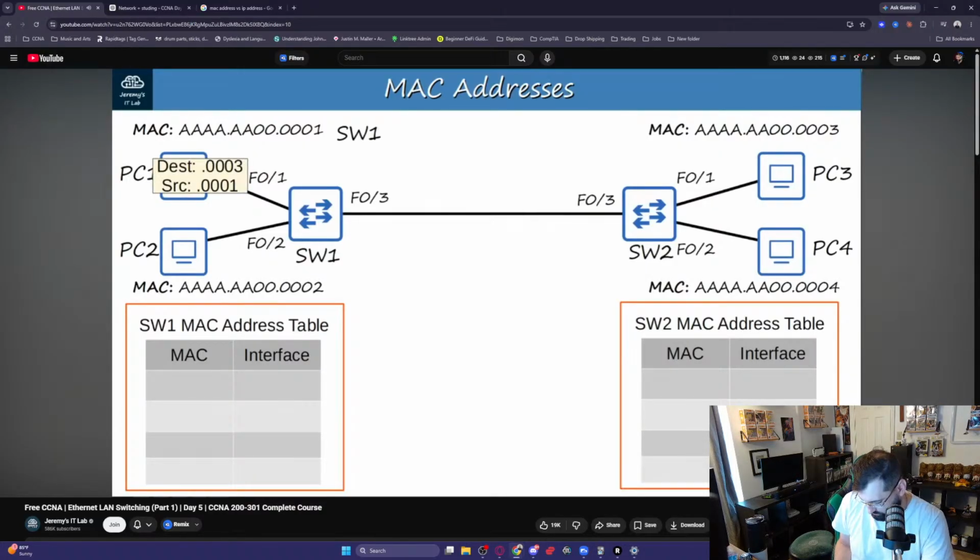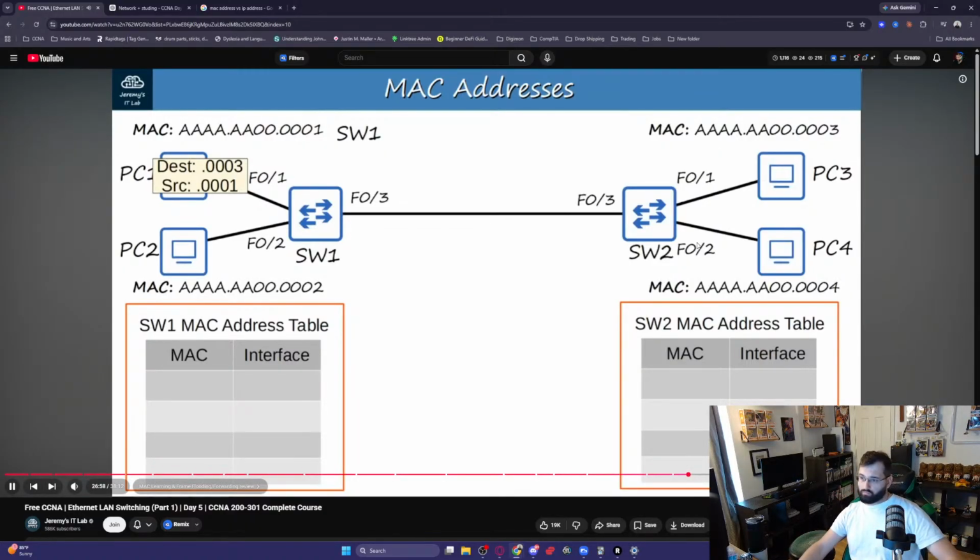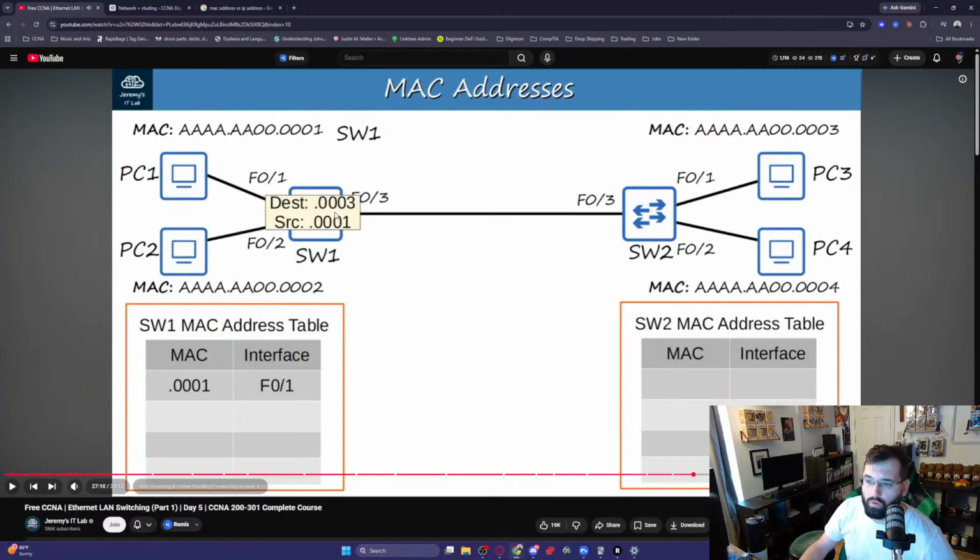So, PC1 wants to send some information to PC3. The source MAC address of the packet is AAAA.AA00.0001, and the destination is AAAA.AA00.0003. So PC1 sends the frame out of its network interface, and it arrives at switch 1. Switch 1 learns PC1's MAC address from the source address field of the frame, and associates it with the interface on which it was received, F01.